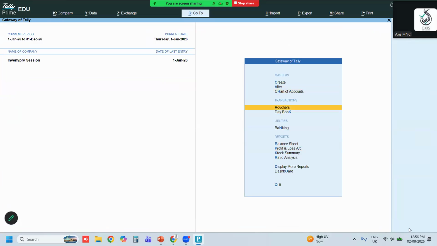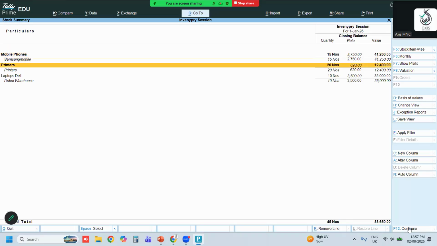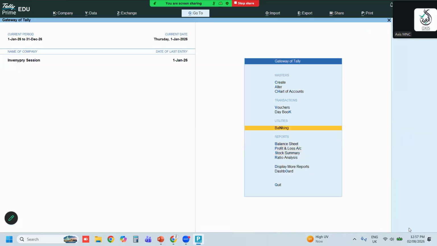So, for example, here we'll check the stock summary. Here we have the stock, how much. See the grouping it's showing. Mobiles, we have Samsung mobiles, 15 mobiles with the rate 2750. Inventory report. Okay. Right. So here it's showing the closing stock we have. Let's sell the stock.